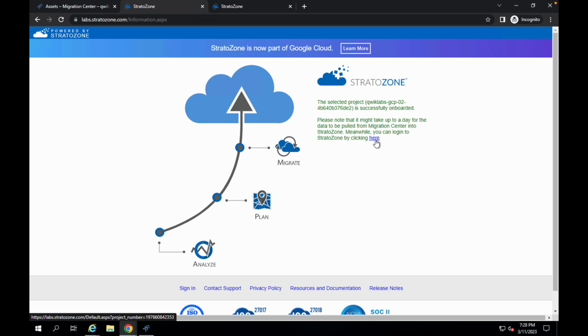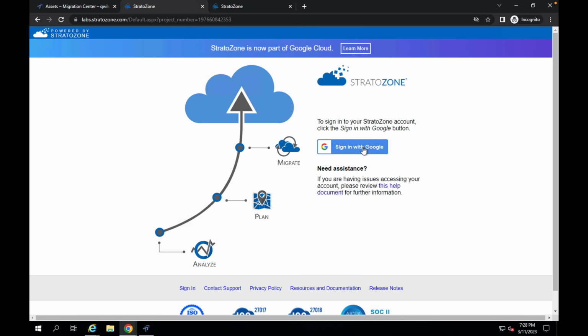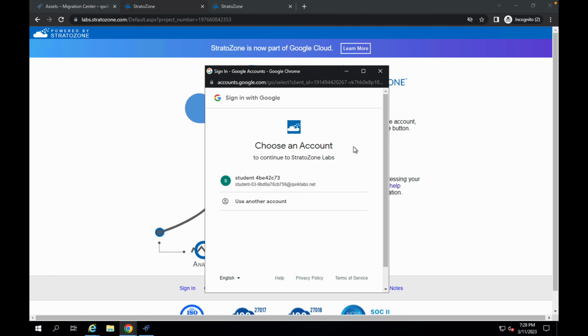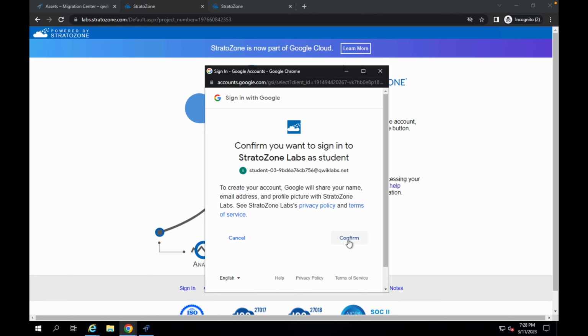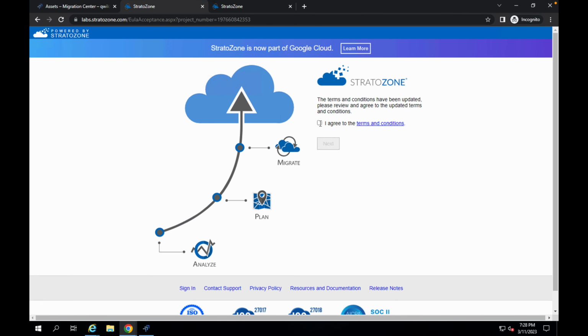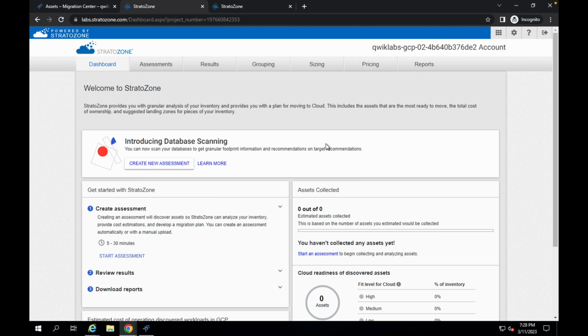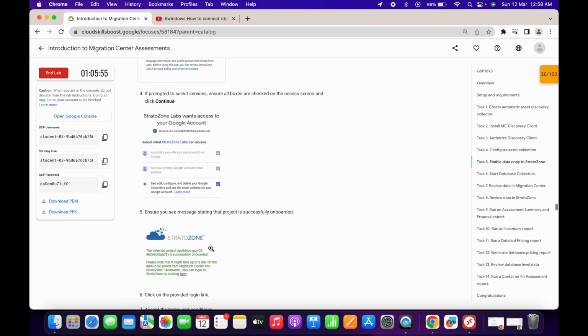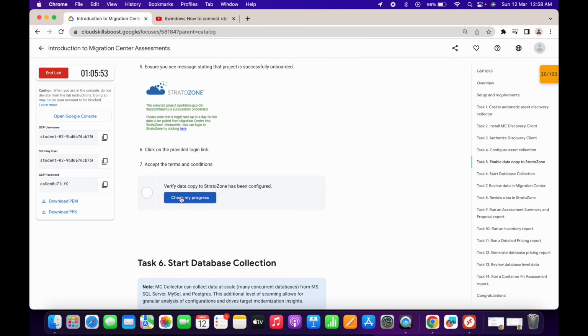Now click on this here. Okay, click on this sign in with Google, and here we have to choose the student ID. Click on that, click on confirm, and click on this agree and click on next. Okay, so we are now in status zone. So we have done with all these steps, as you can see, and if you just simply click on check my progress, you will get a score without any issue.